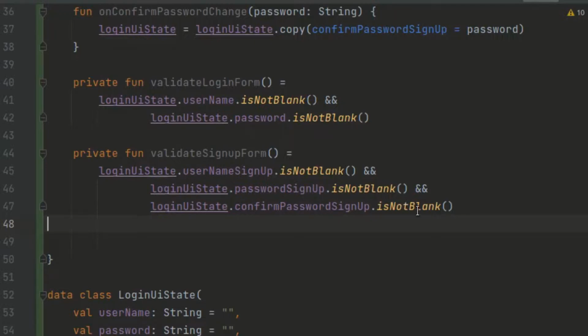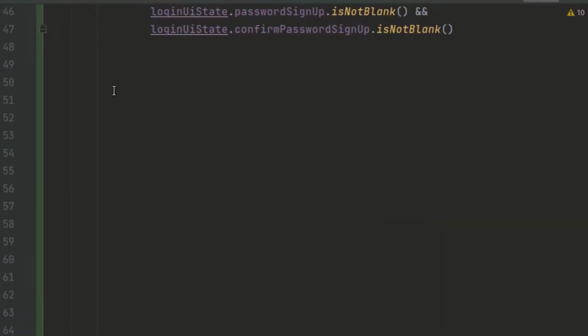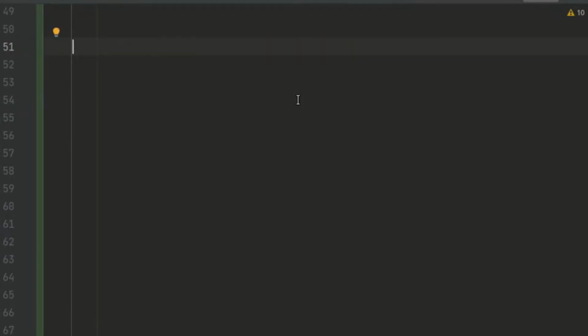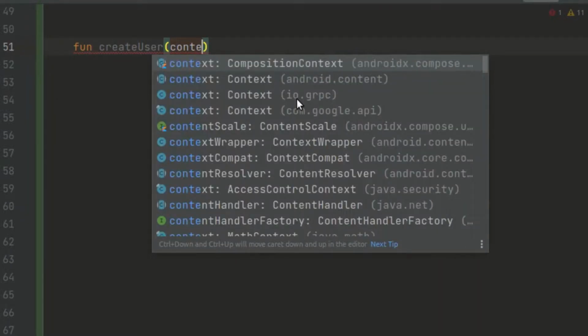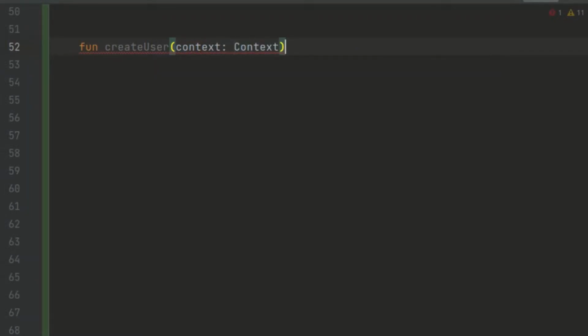Okay, so here we can validate our forms. Now let's create a function that is going to help us to create the user. Okay, now let's create here a function which is just going to create a user. Here basically we can just pass in a context because we want to display a toast message. So we're just using this context here for displaying that. And for this case here, now we can just use the view model scope.